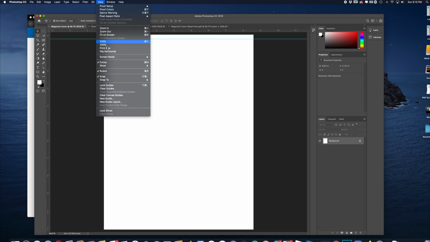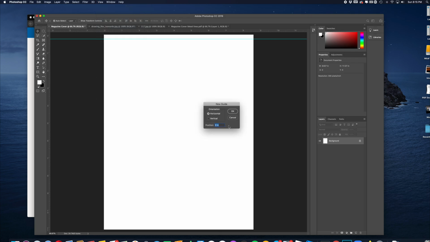And I'm going to do it again. I'm going to go New Guide. And this time I'm going to say vertical, and I'm going to put in 0.25. And I have one vertically and one horizontally. I'm going to make another one horizontal over on this side. So I'm going to go View, New Guide, and I'm going to type in 8.375.